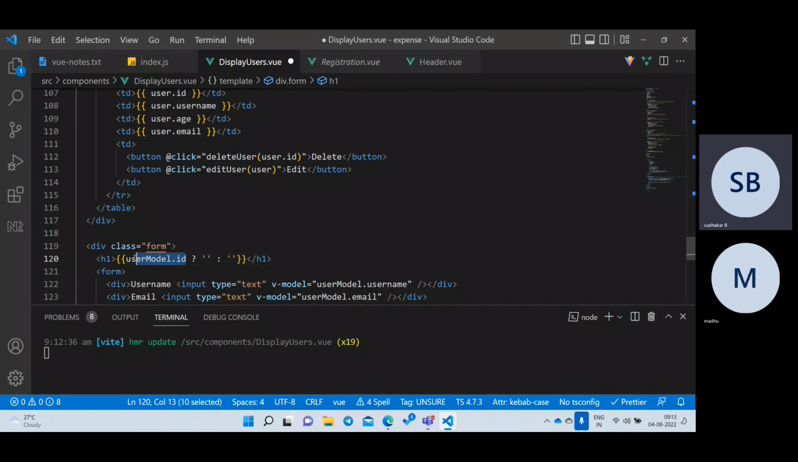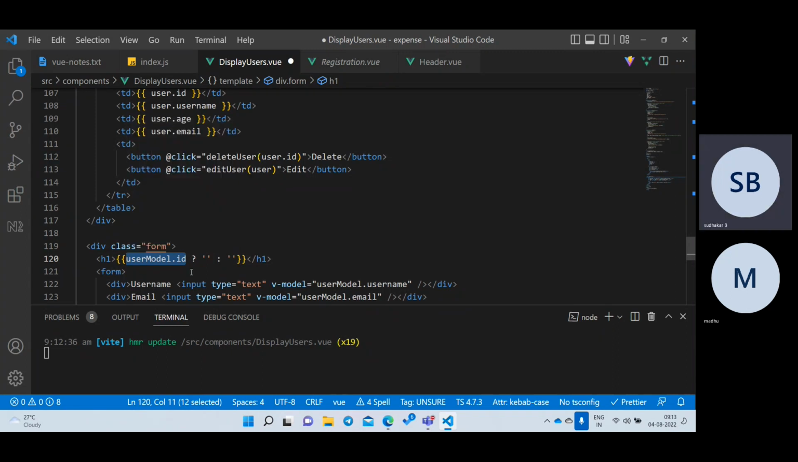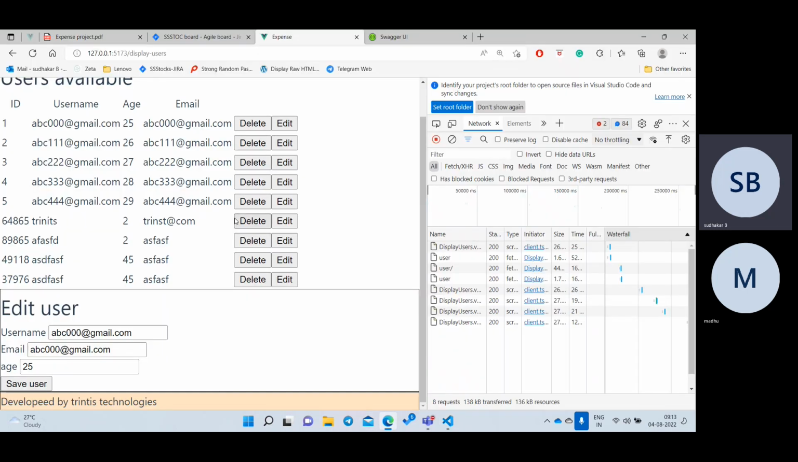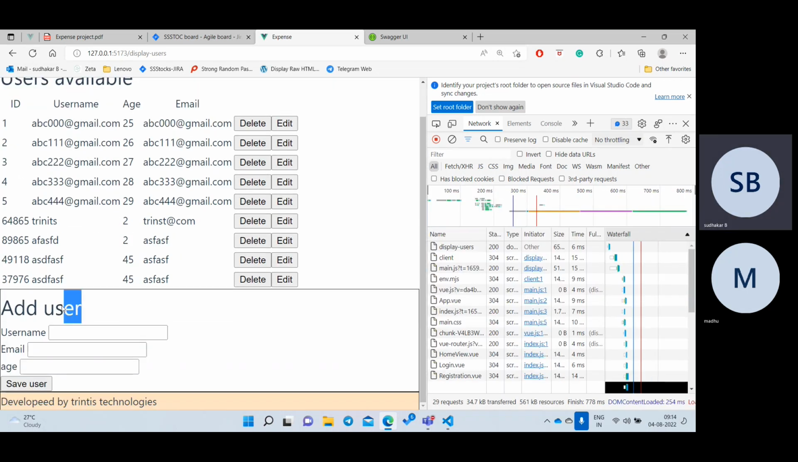Now suppose the user has an id value, what does that mean? Edit or save? If the user has the id, that is nothing but edit, right? Edit user. If the user doesn't have the id, then it is nothing but add user. So let us save this and reload our code. See here. Let us reload. It says add user, because it is coming for the first time, right?